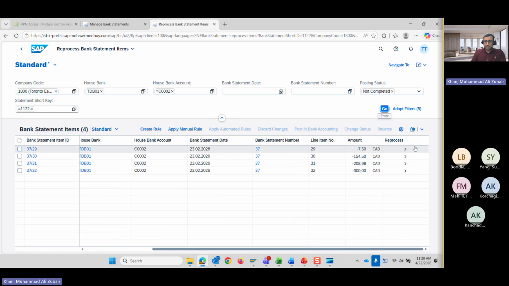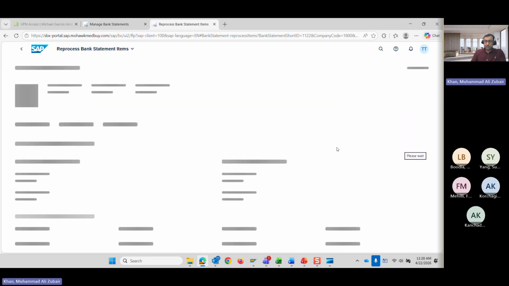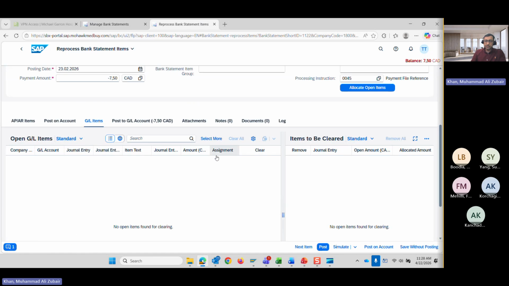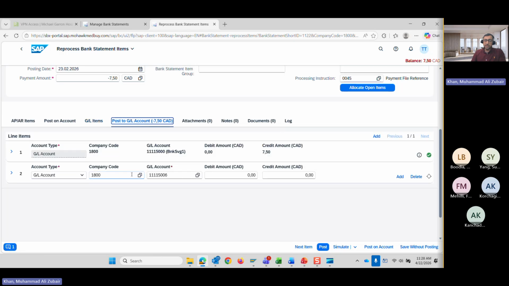So any entry we can take. So the difference again is that the orange one, which is on account, the system shows all the combination here and you have to select and match it. But in this missing item, there's nothing there. So you have to make the entry, double entry, debit and credit.